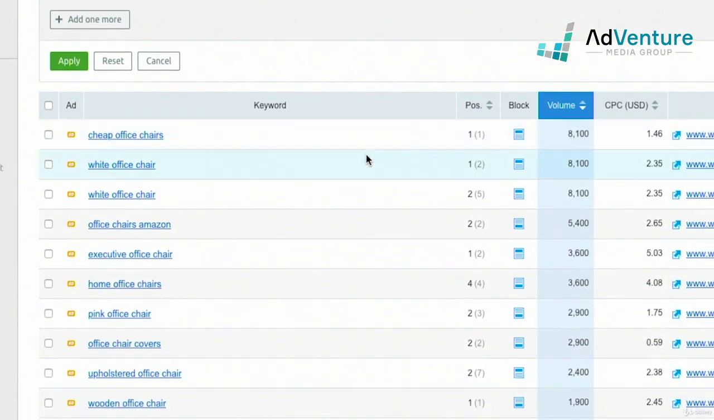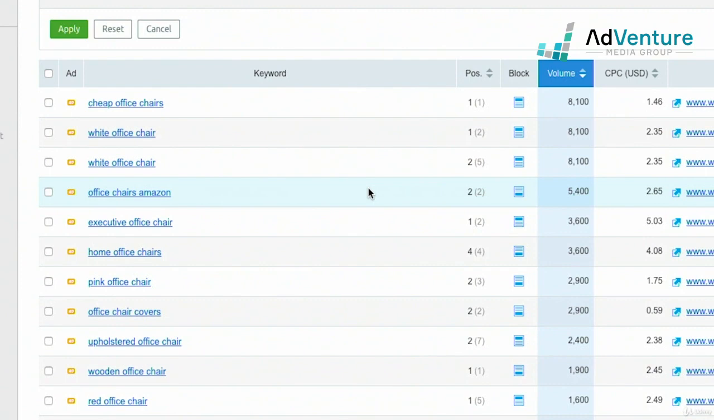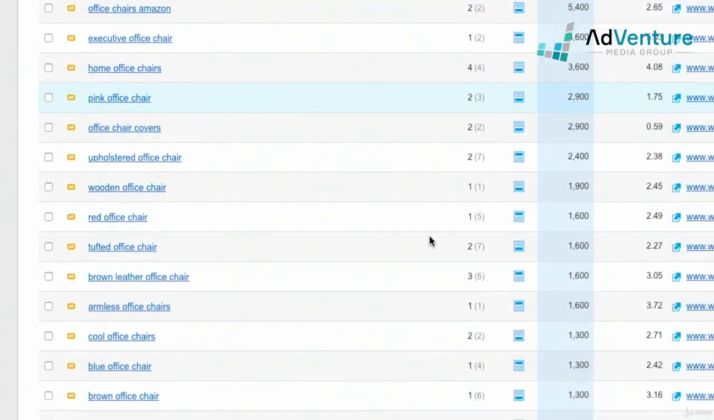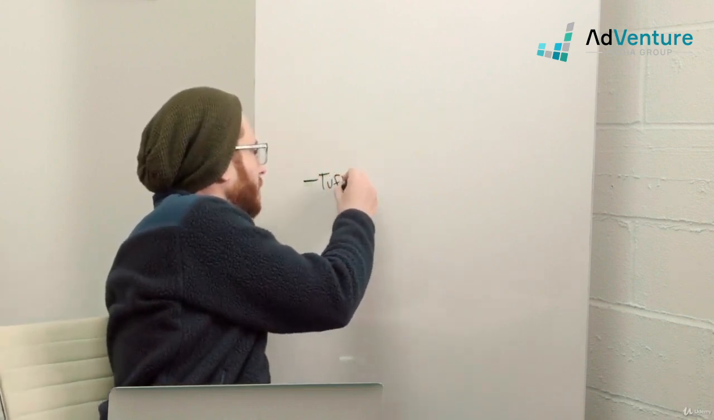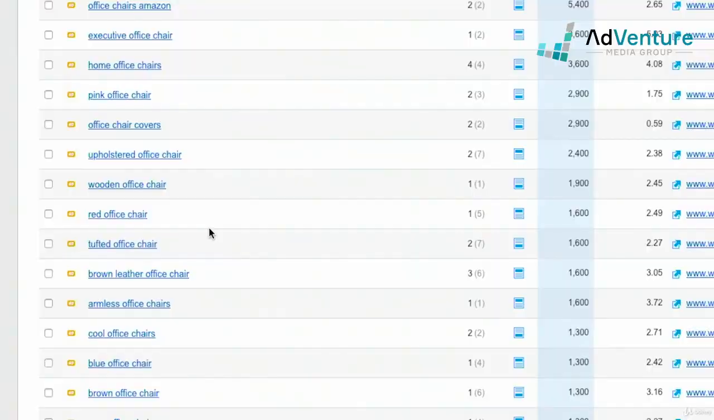So I see cheap office chair, white office chair, white office chair, and there we go. White is another important theme. We're seeing white is a popular search. Home office chair, pink office chair, tufted office chair, right? Tufted, that's something that we didn't think of. Does Pop and sell tufted office chairs? Well, if they don't sell tufted office chairs, then we just came up with another great idea for another negative keyword. We now have another idea for a great negative keyword that we didn't even get by originally using SEMrush, using the keyword overview tool.